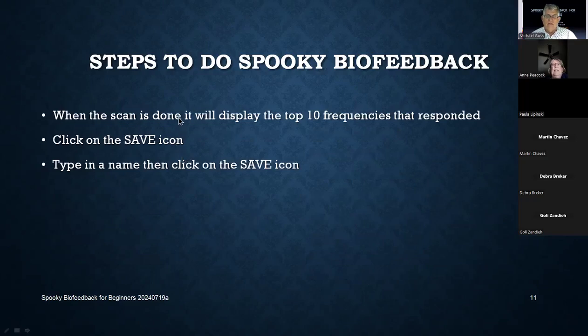So when that scan gets done, it's going to display the top 10 frequencies that responded. I'm going to click on the save icon. I'm going to type in a name and hit the save icon again. And it's going to say, do you want to save it? You say yes. And voila, you've now created a biofeedback set of frequencies.